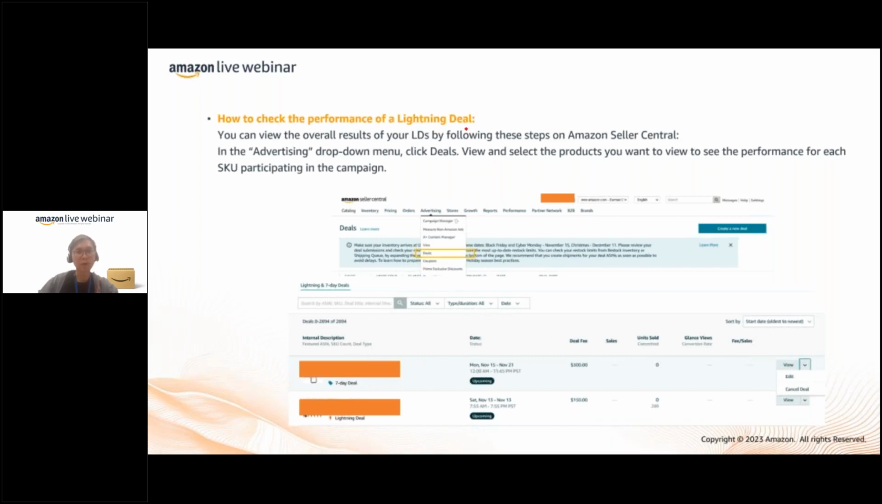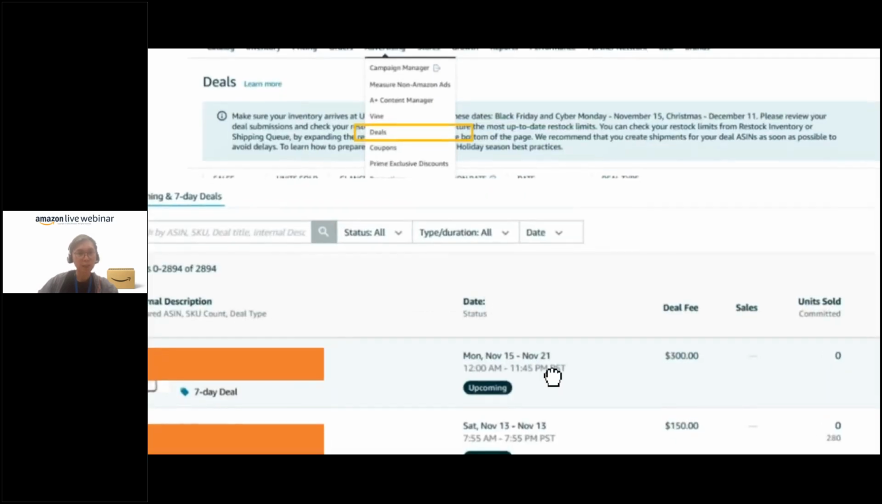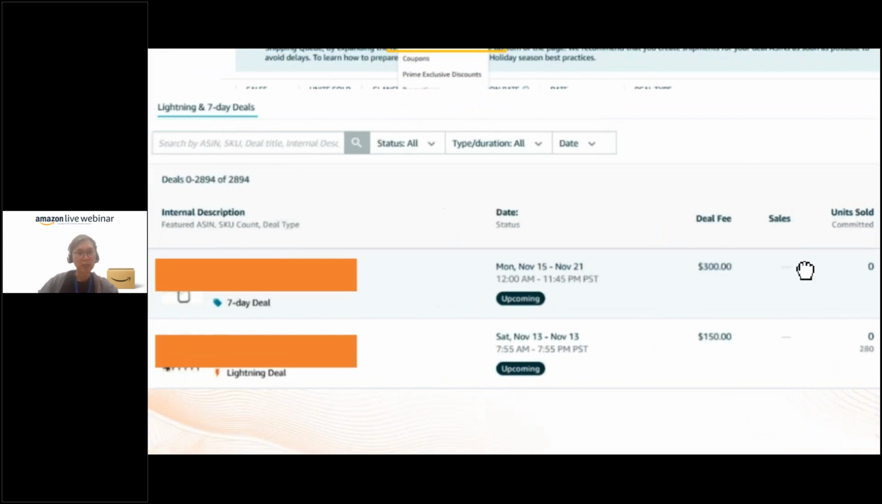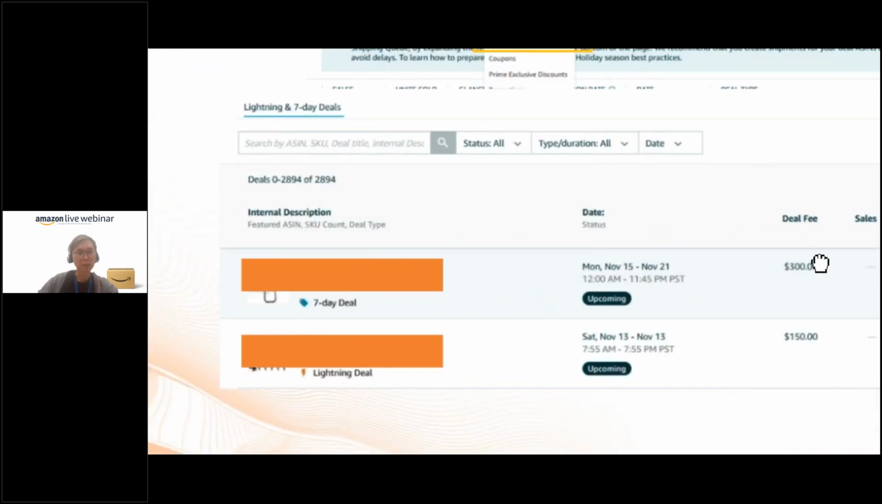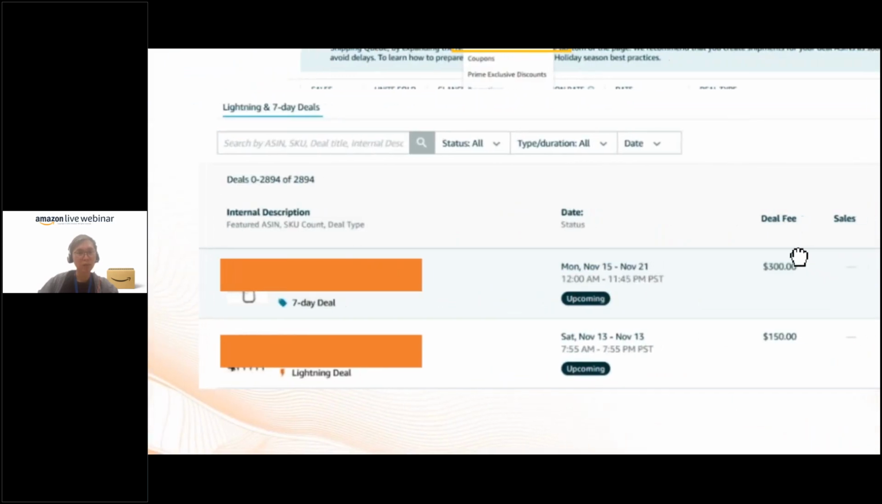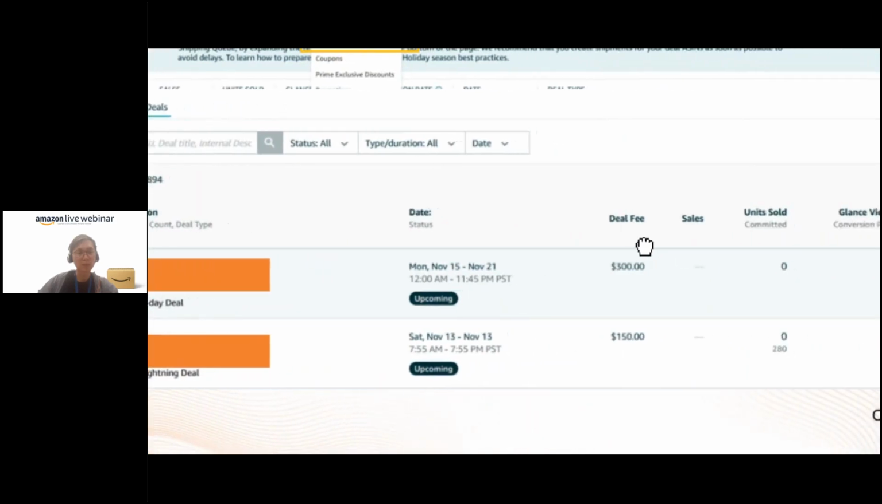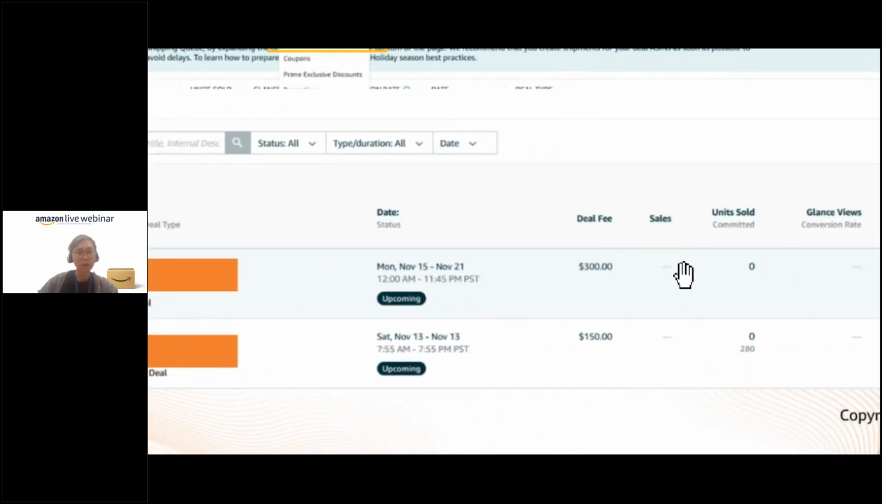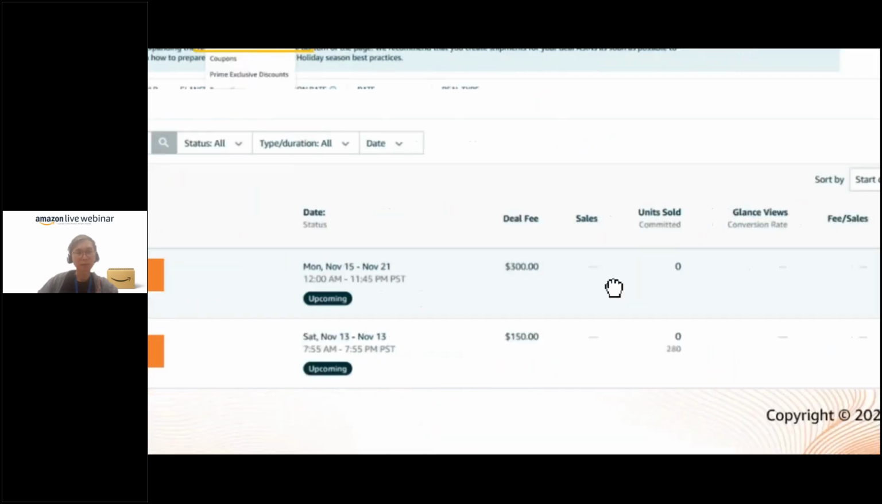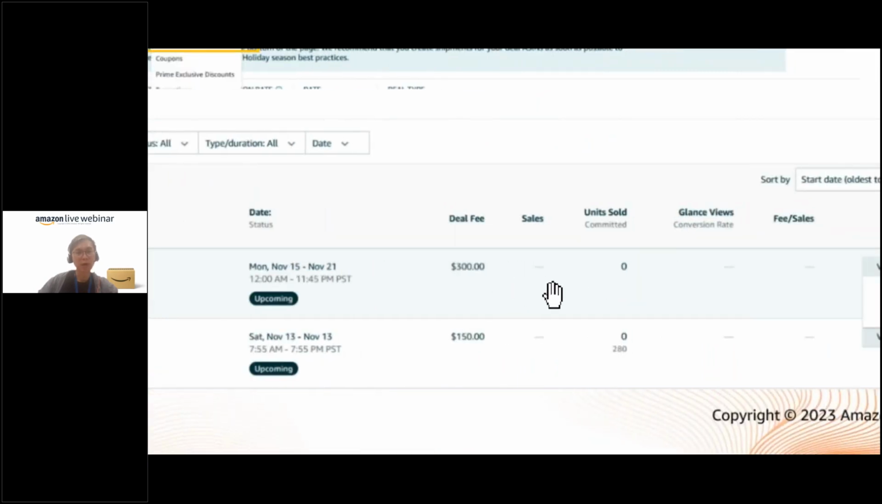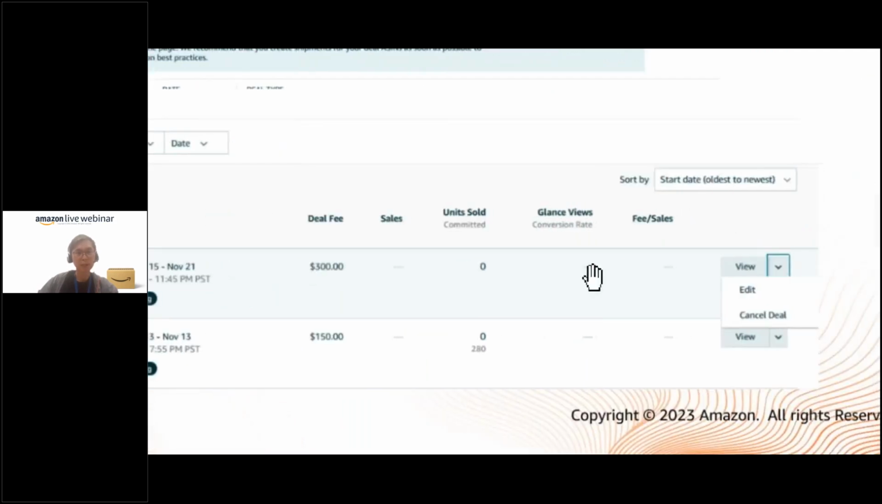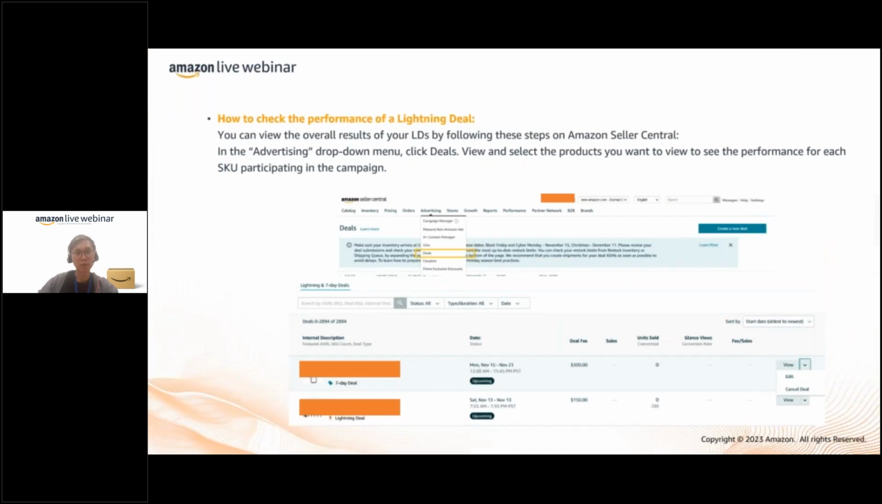And also you can look at the performance of your deal by going to the advertising navigation there, and then click on deals, and you can view the performance. All right. So here in the deals, the so-called deal performance page, you can look at the different deals that you participated in, or that are already participating or upcoming. If there's any sales, you can look at how many of the sales came from these deal campaigns, and how many views there are, how many units sold.